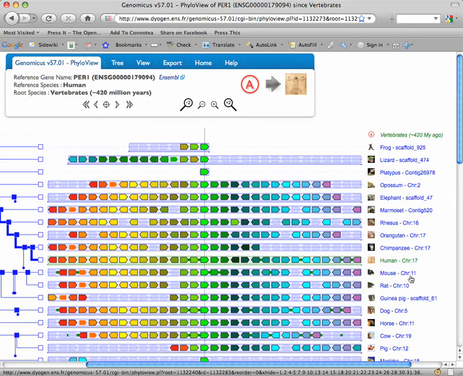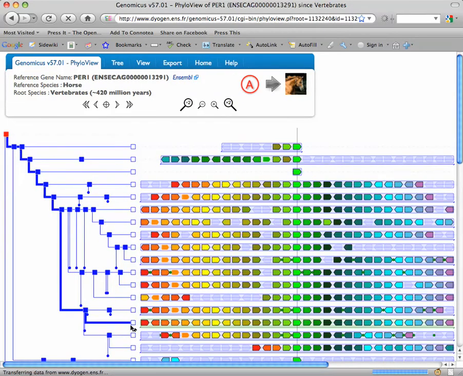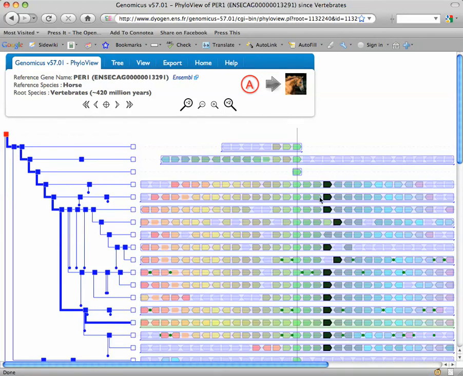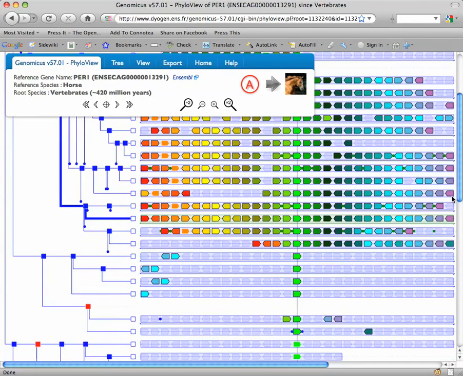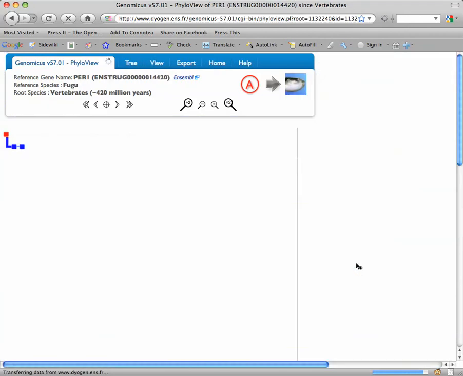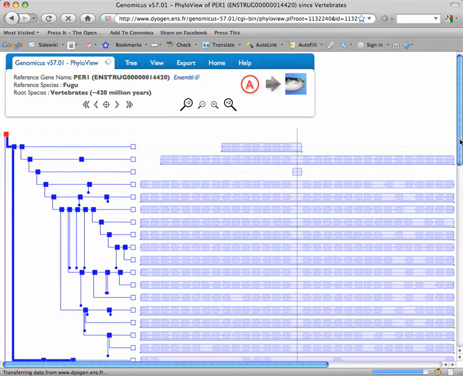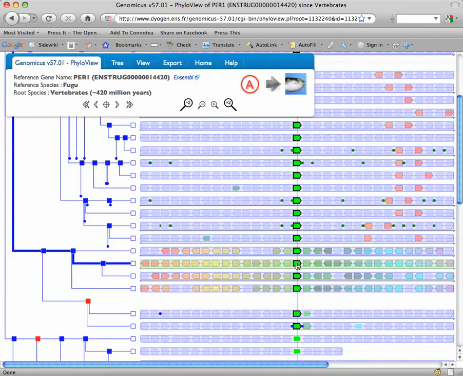You can change the reference species. So for example, let's change it to horse. Just click horse, and you'll see now that my dark blue line goes to horse, gives me a view, and the orthologs in other species in reference to the horse genome. So if I went and let's click fugu. So fugu is now my reference species, as you see here, and now it shows the orthologs in reference to fugu.